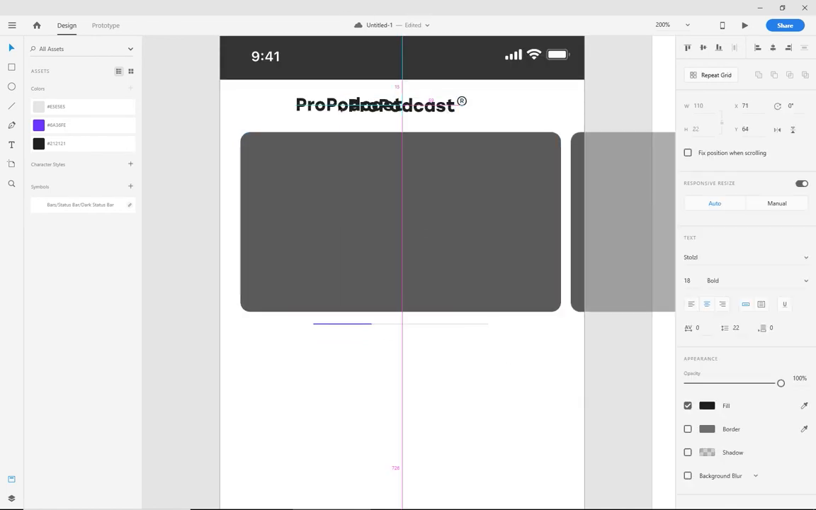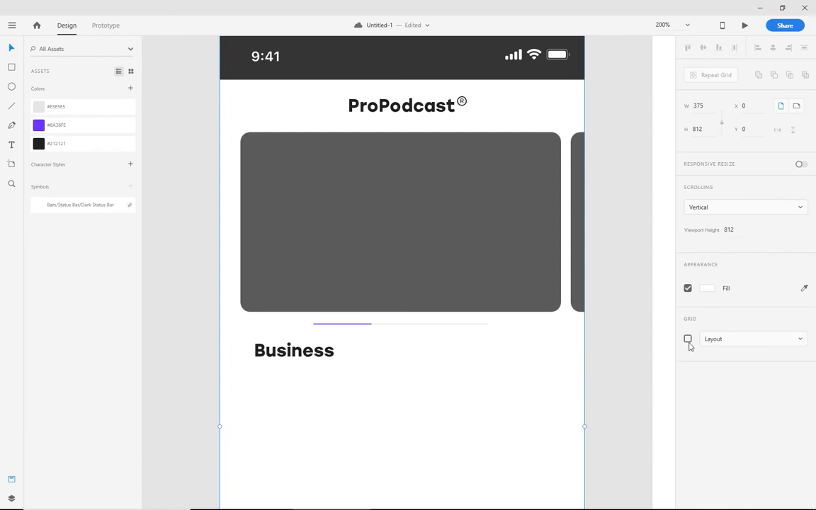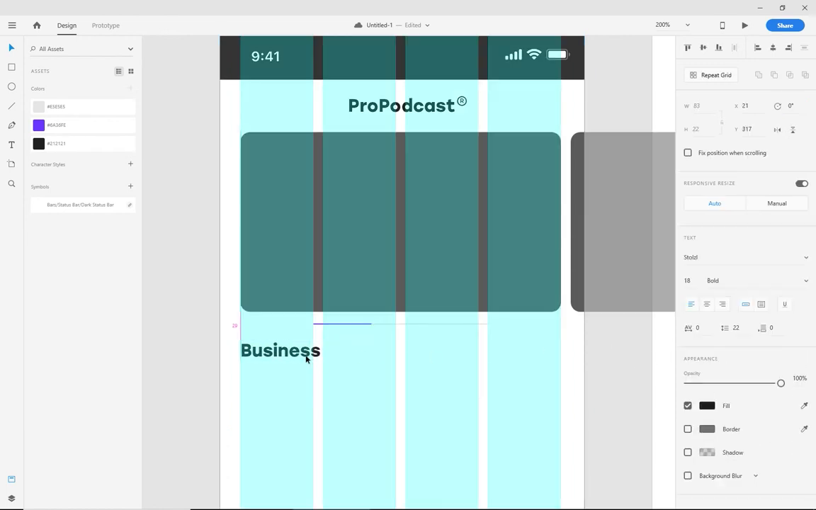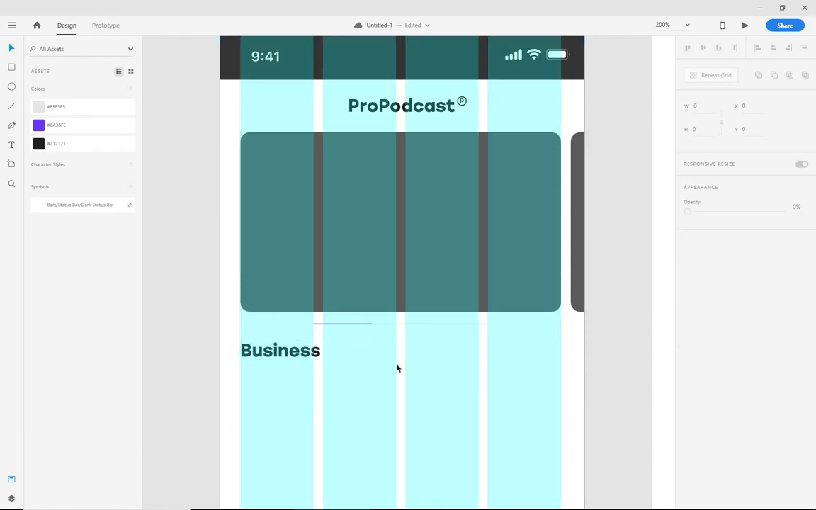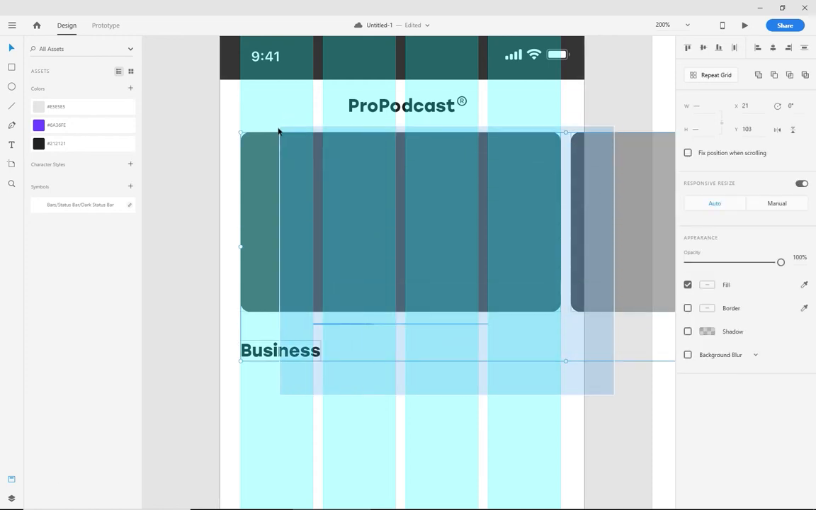The next thing I'm going to do is start by creating the categories, and in order to do that I'm going to duplicate my title or my logo and drag the text below my slider and call this one business. I will also left align this text and move it to the left of my grid so it aligns with the other elements.